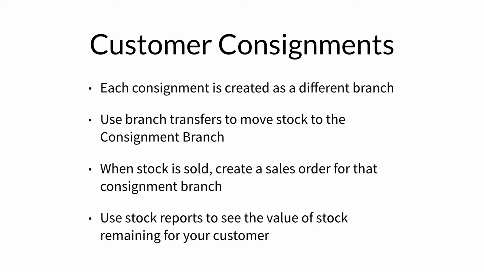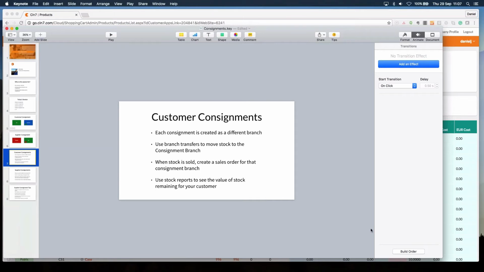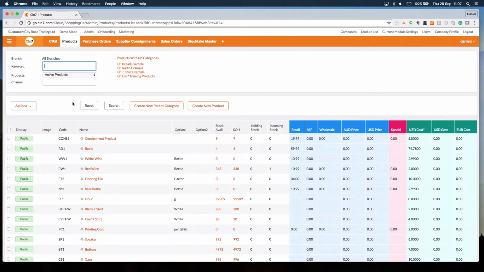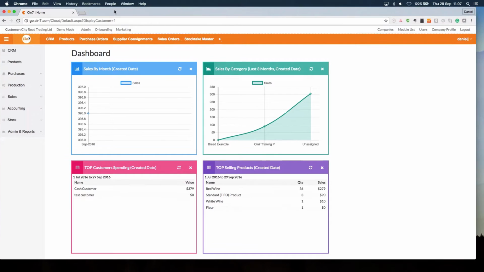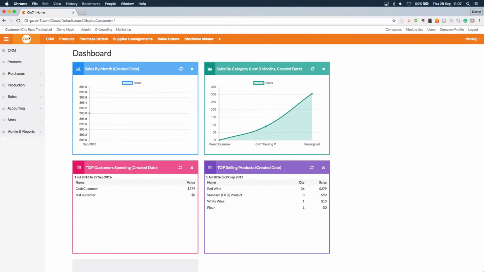So let's pause here then, and we'll dive into the system, and we'll see what that might look like if we're creating a consignment branch. So what I'm going to do, I've logged into my system here, and I'm going to first create a branch for my consignment store.